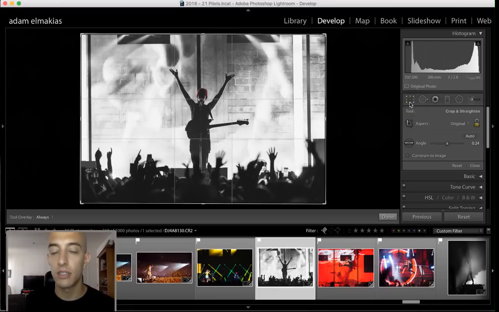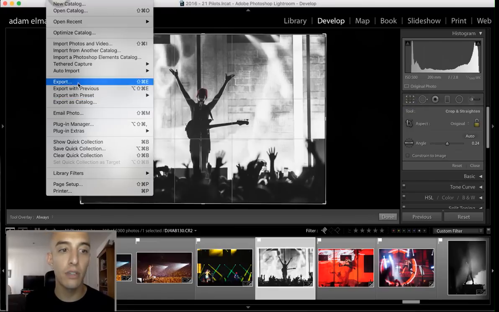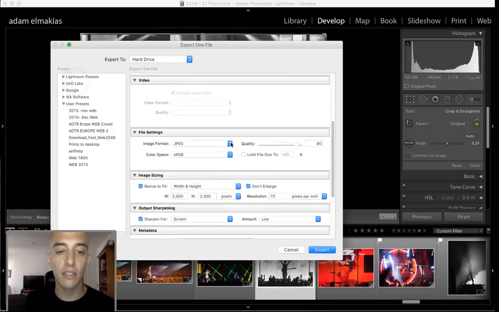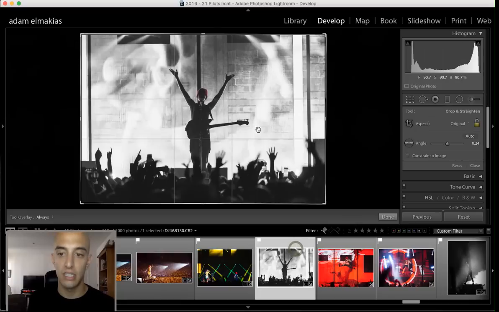Lightroom. After you're done, I just go File, Export. You can choose your export settings here. Change them around however you want.